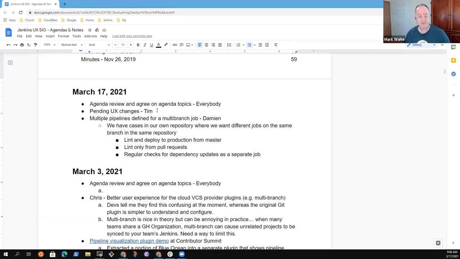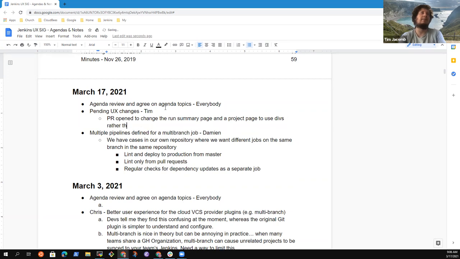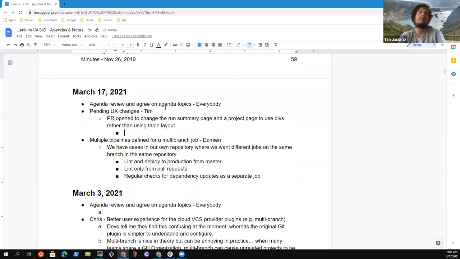So there's basically a PR open to make some changes to the run summary page and the job or project page to convert them from using tables for layout to divs. It's very conceptually different to the other one, where the previous tables to divs was known as tables to divs, but it was really form tables to divs. And so this one is changing basically two more pages from tables to divs.